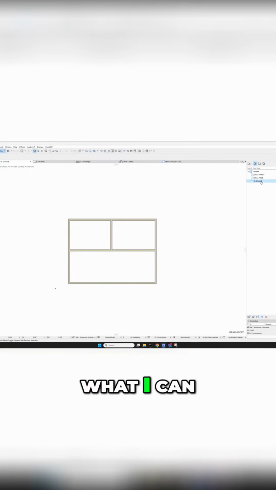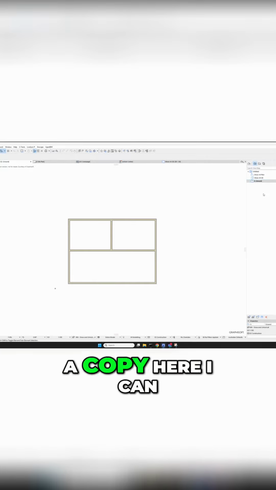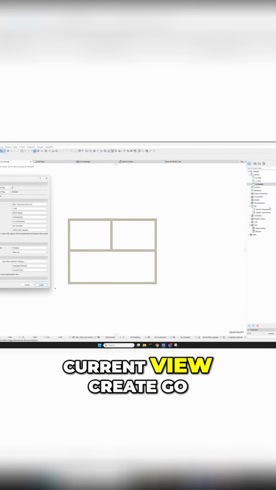Okay, let's say I want a view that shows my ground floor without the internal walls. What I can do then is either make a copy here, or I can go back and make a copy. So I can right click, save current view, create, go back to view map. It's created another one, and I can name this without internal walls. Okay, so ground without internal walls.